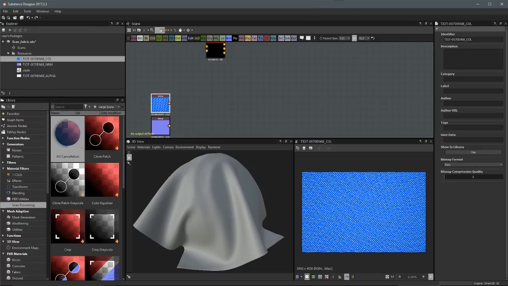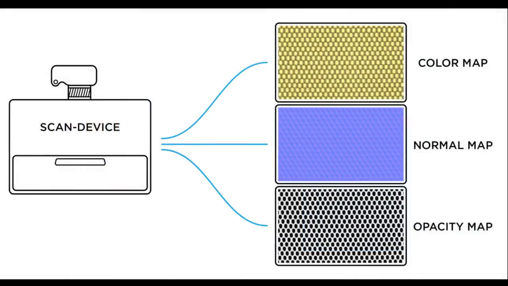Before we get started and jump right into Designer, one of the things I want to talk about is a little bit about the process. Here I have an image that shows we have a scan device, and from the scan device, we're going to output specific maps: a color map, normal map, and opacity. The first step is to take these high quality pictures of the fabric we want to produce. What we're using for these fabrics was the Visu scanner, and this step gets us these non-tileable color, normal, and opacity maps.